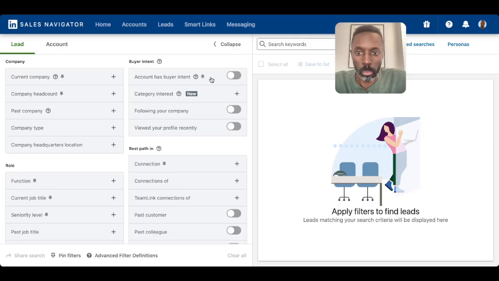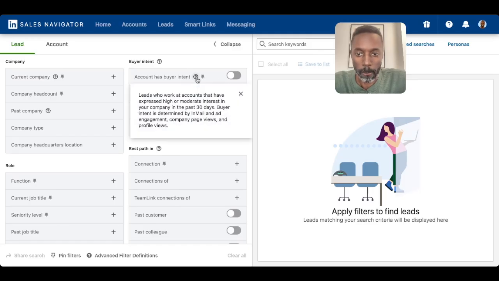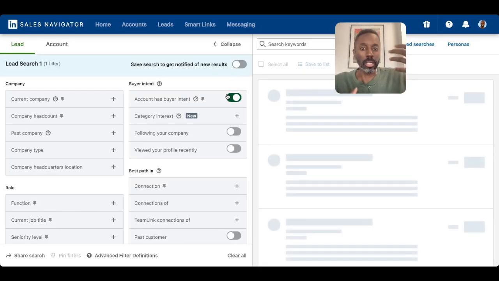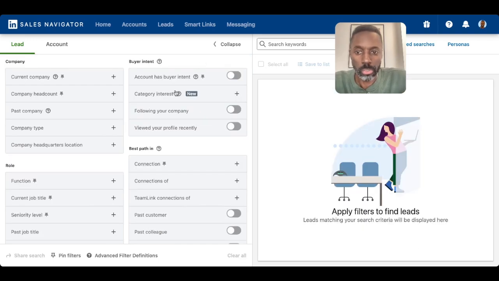This here will basically tell you any account or company that will be interested in the services you provide. For example, if you're working for Salesforce, then it will show any kind of company, a SaaS company or software company or any tech company that would be interested in Salesforce. And by clicking on this, you toggle that, it will start curating accounts based on the company you put in the settings.